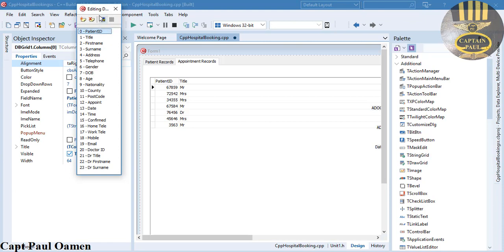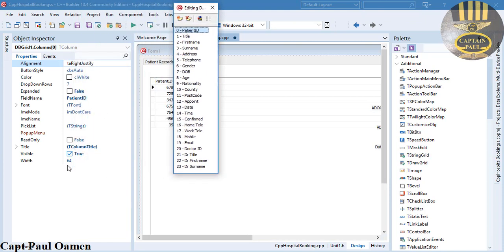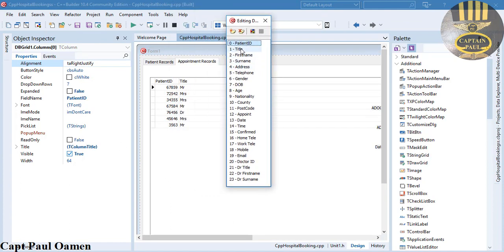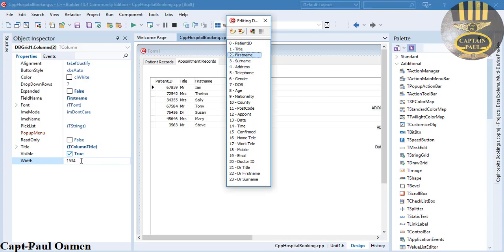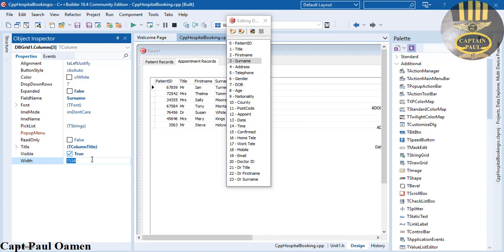The first field is called patient ID. It's now telling us the width is 64. That is, yeah, that's not too bad. The next one is 1000 plus. That is very bad. And that was supposed to be the title. I'm going to make that about 40. It's just the title. The next one is name. Change the name to maybe 54 and so on. Change this one, the surname, 54 as well. Address, make that 120.